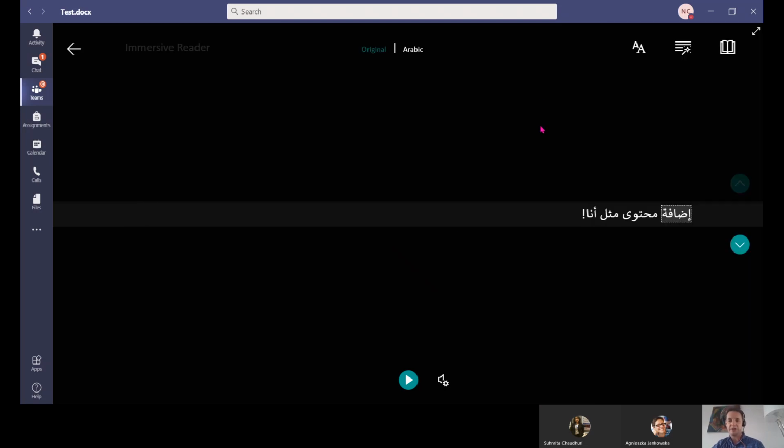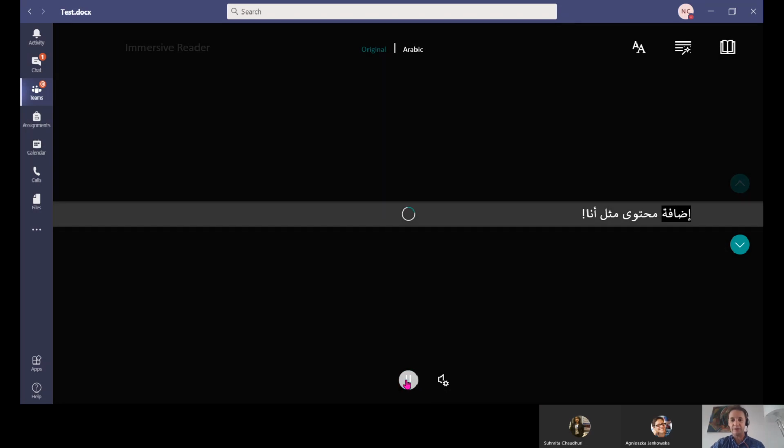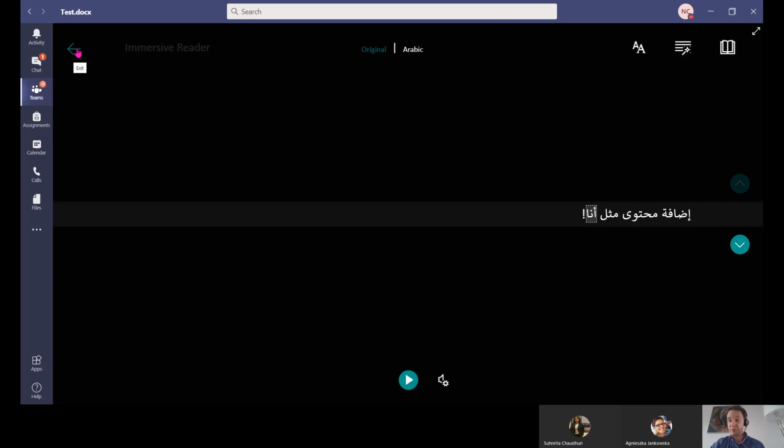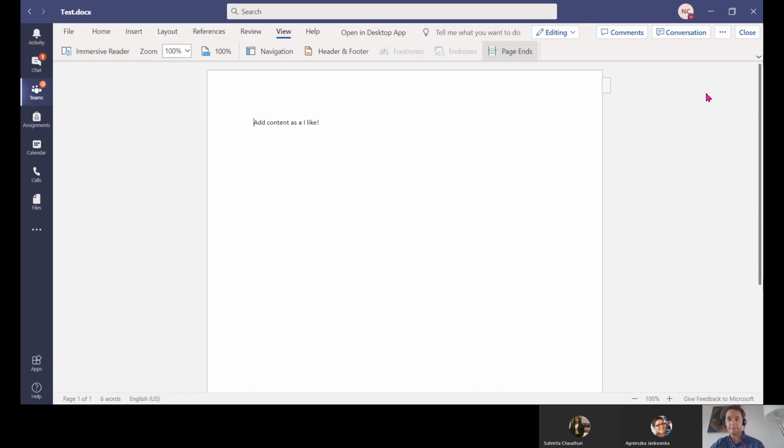Okay, I can see I translated to Arabic, which is a right to left language, and I can have that read to me in that language. إضافة محتوى مثل أنا. There we go. Really simple tool, incredibly effective at working with students with extra needs or accessibility needs, or if you just want your work read to you, absolutely fine. So that works really, really well. I can also add comments and do track changes and those kinds of things as well. Okay.